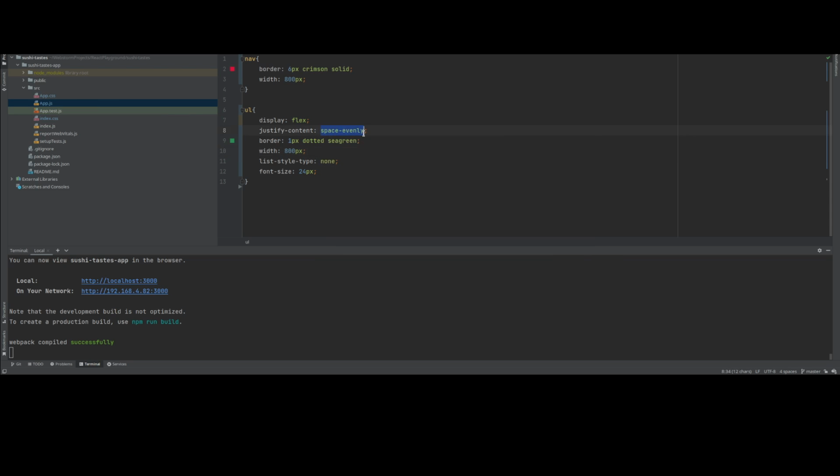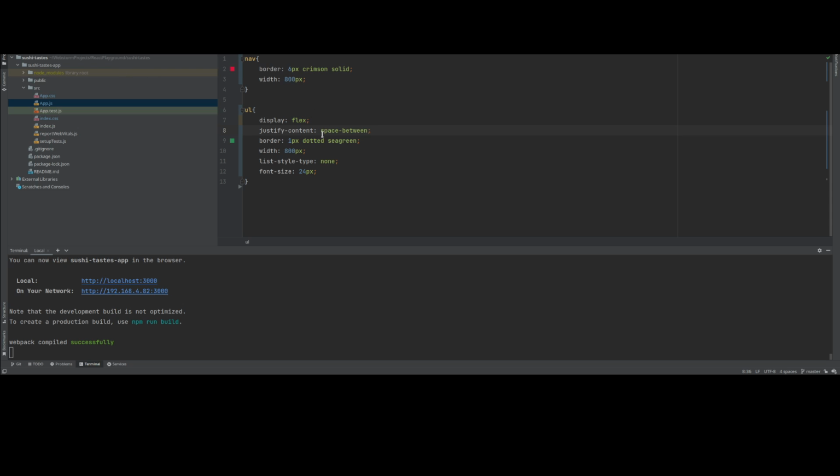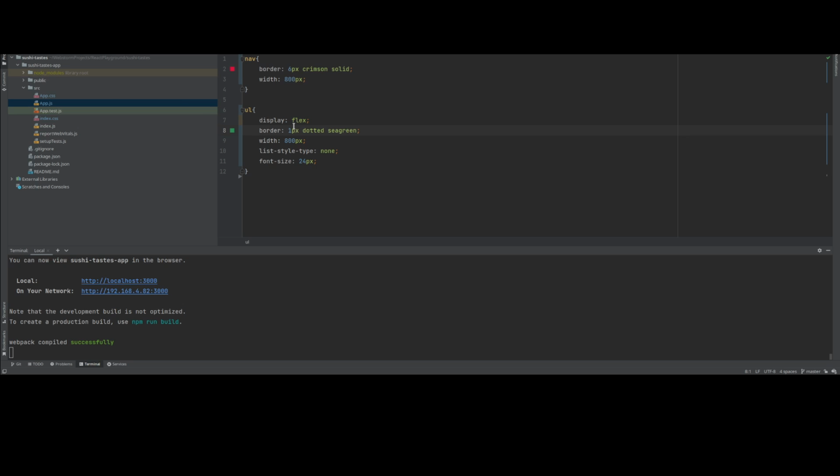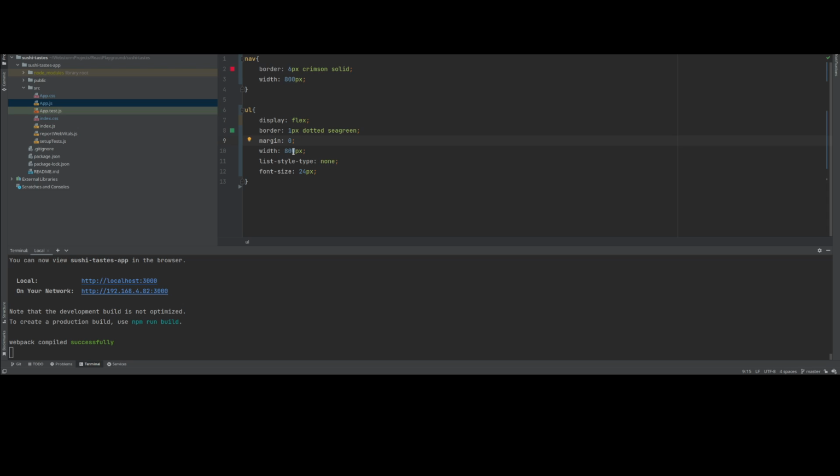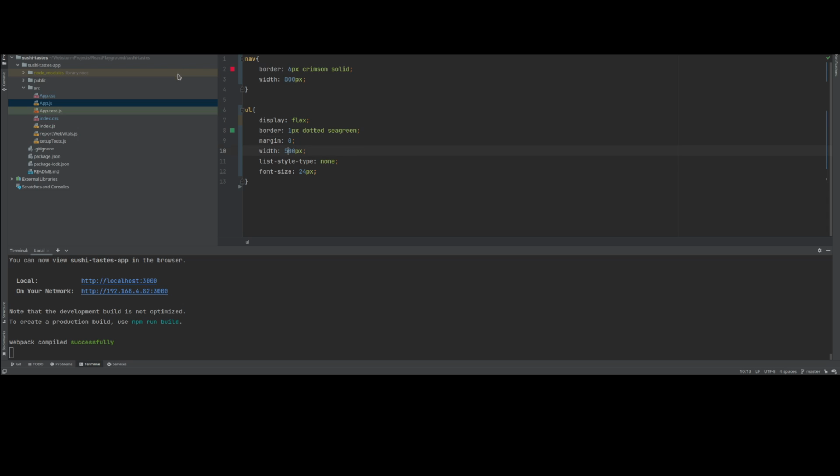Spaced evenly. Let's see, space between. That made no difference. It is weird that this doesn't go to the beginning of there, and I don't know why that happens. Is there a margin? Still, like left and right, there's space there. Is that because of my width? But if it's because of my width, why is it centered still? It's weird to me. Okay, I'll figure that out another time.